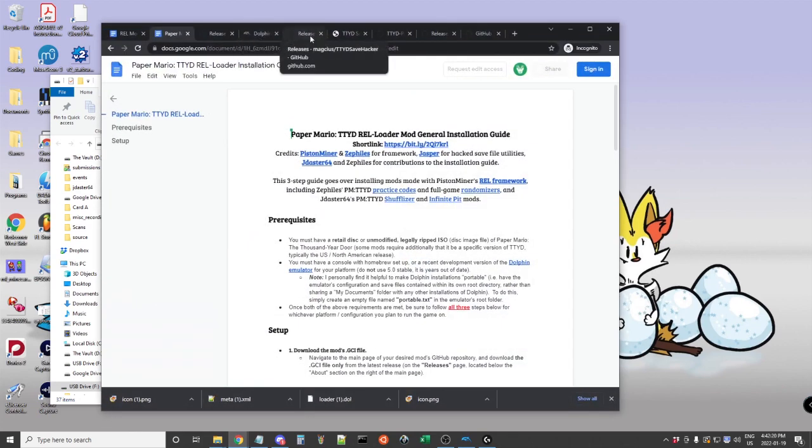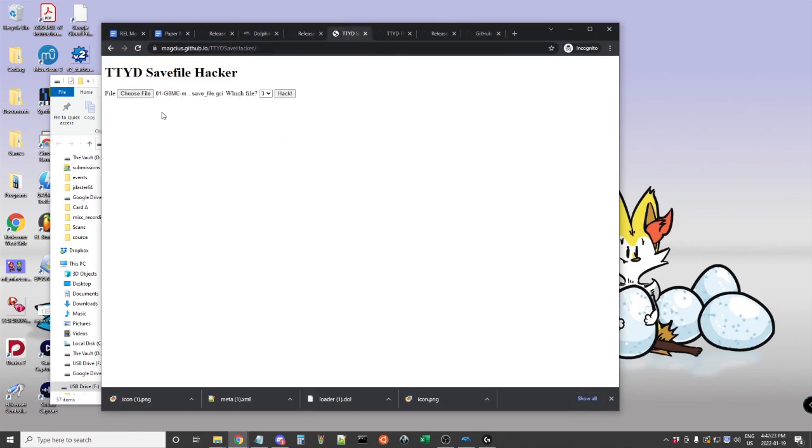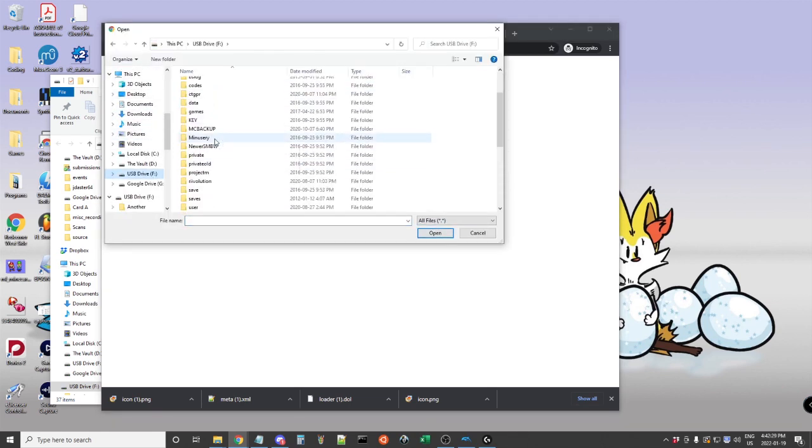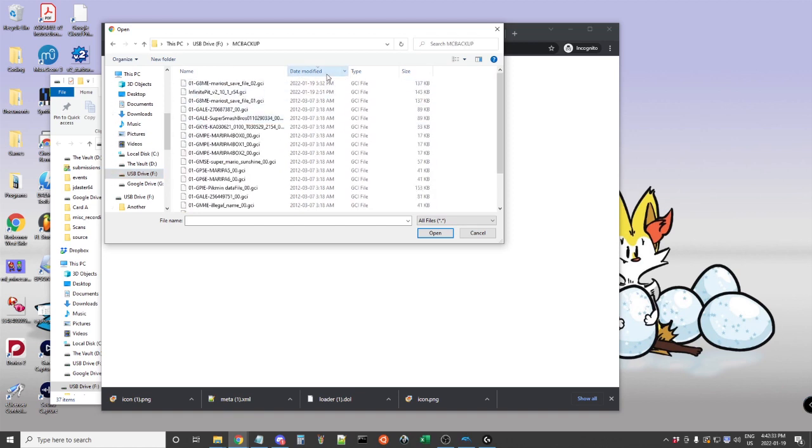So here is the save file hacker, and I've got to choose my backed up save file, which will be in the MC backup folder. Date modified. So this is the one we want. See, this one says Mario ST save file 02. That's the most recent one. You can see it was dumped today.